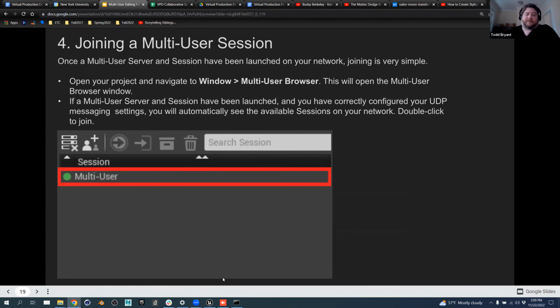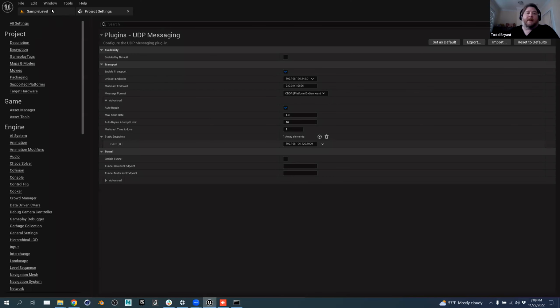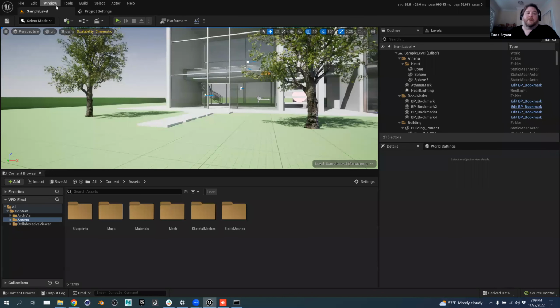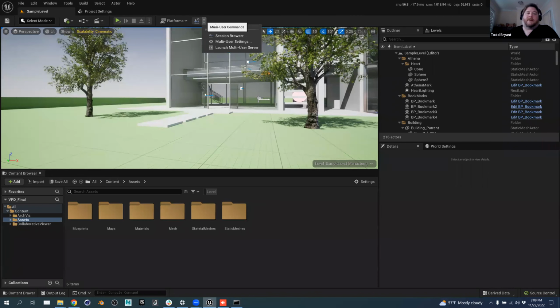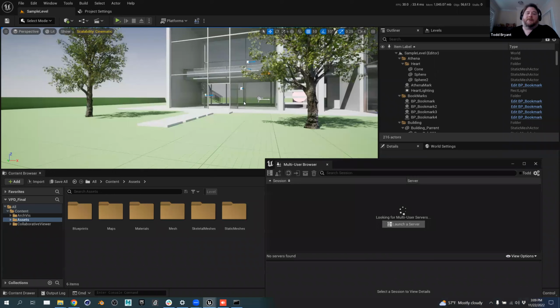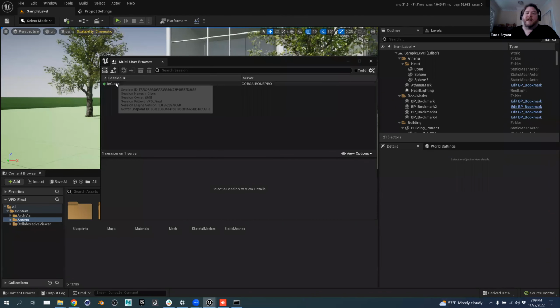And then magically, if you go to either window multi-user browser or these dots right here and say multi-user browser, you should see in class. And you could double click on it.